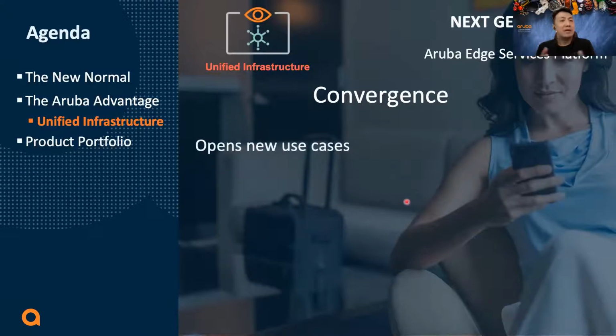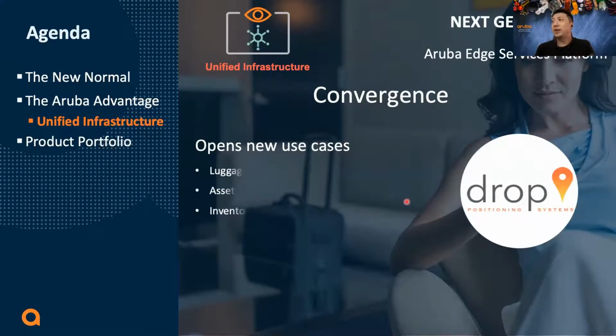So with the Aruba latest Wi-Fi 6 AP, we help you as partners to open up new use cases, to allow you to upsell more services, to allow the customer to get the return of investment from the infrastructure that they have invested with Aruba. So with that, we have integration with Drop.